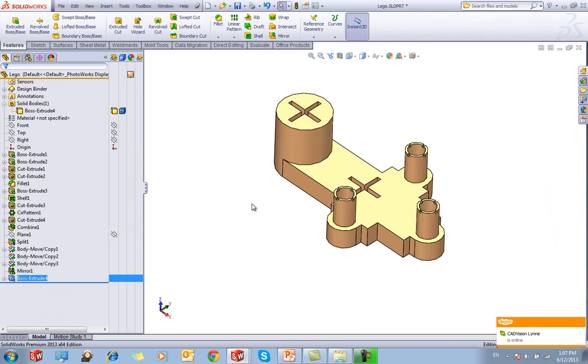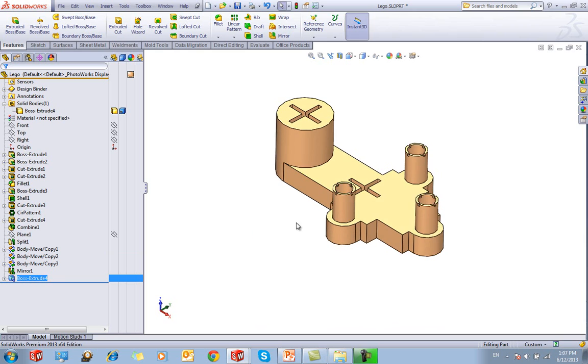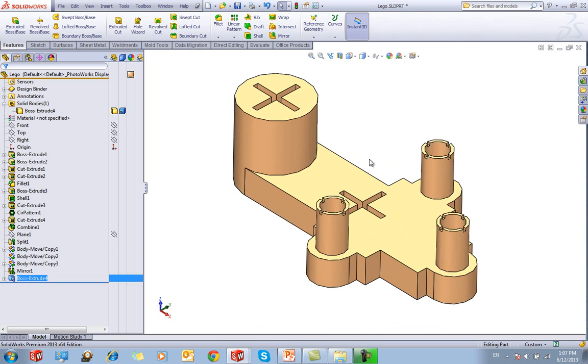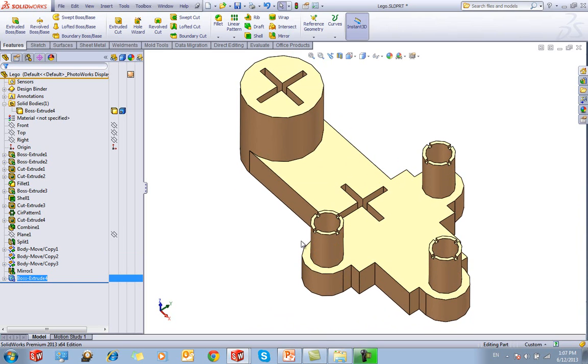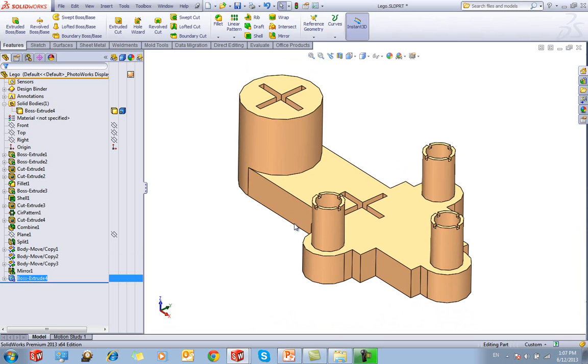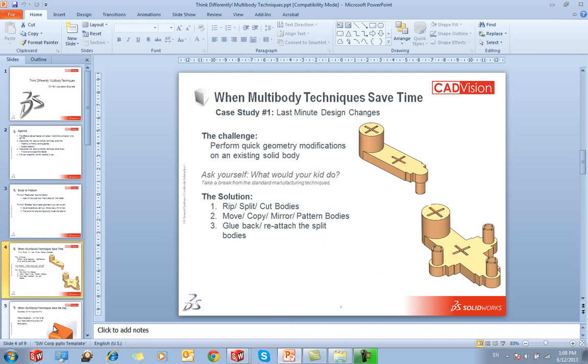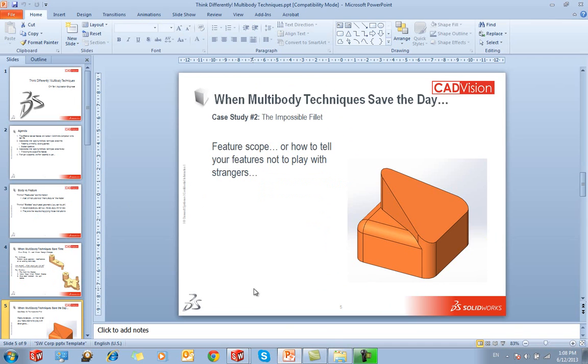Rather than redoing everything, I just add a few more features here: I chop it off, turn it, position it, orient it, then glue it back, and everything is nice. So I don't need to redo all the dimensions, all the referencing, everything. It's very troublesome. So I can get it done very easily. Next, when multi-body saves the day.